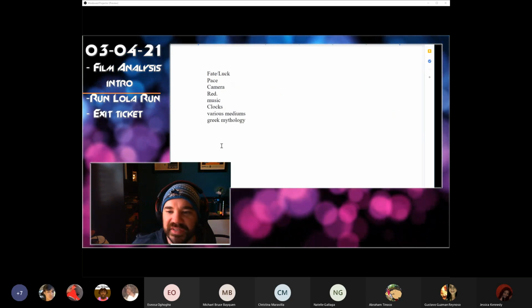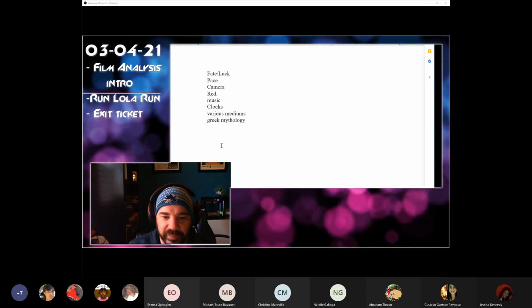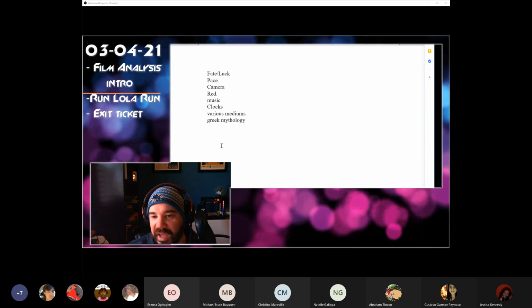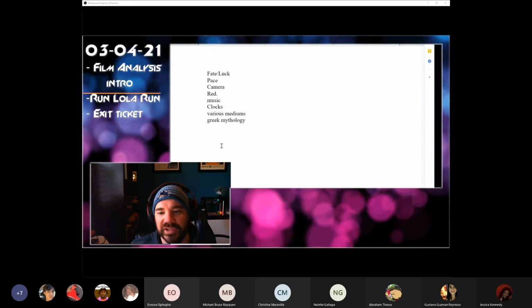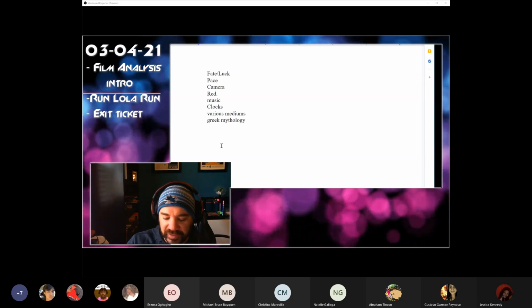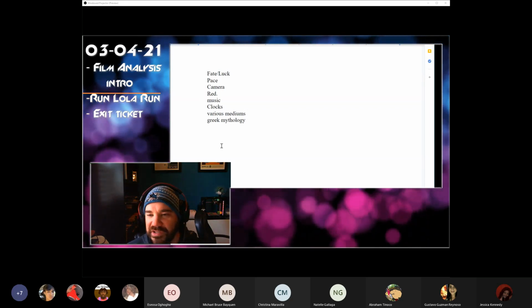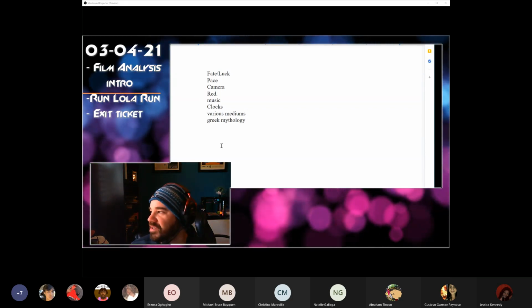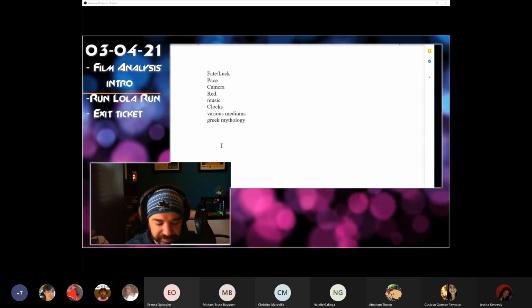So some of the themes that are on display pretty heavily in Run Lola Run, and again, we want to try and pick one. You would have so many pages of notes if you tried to take notes on every single one of these themes. I usually tell people to wait almost until after.